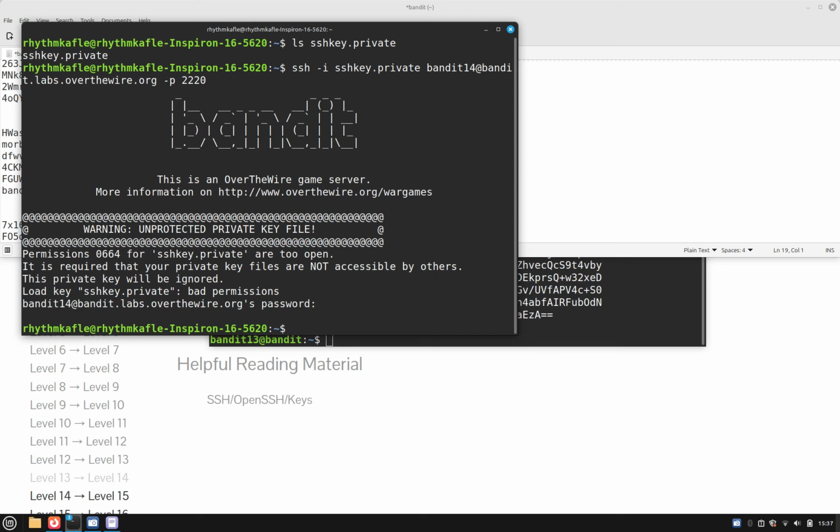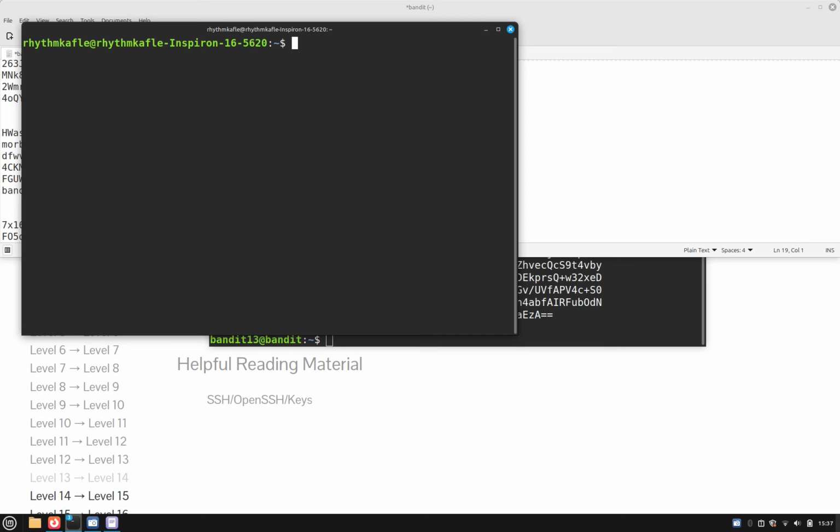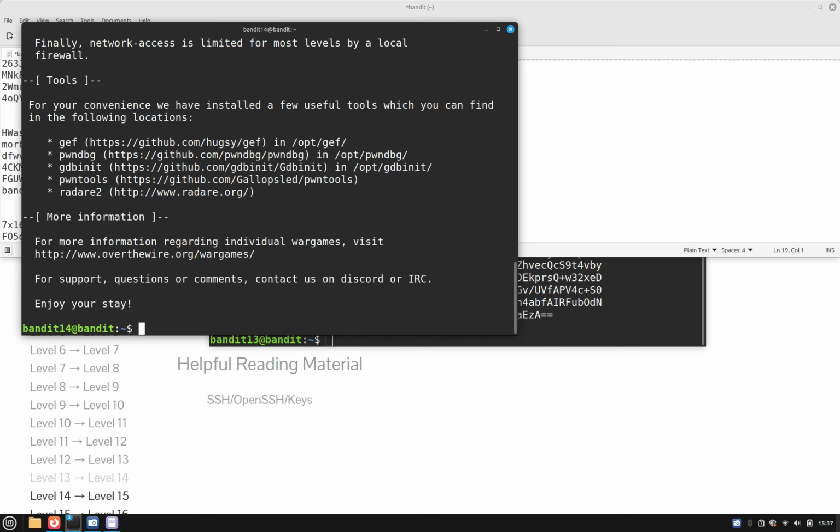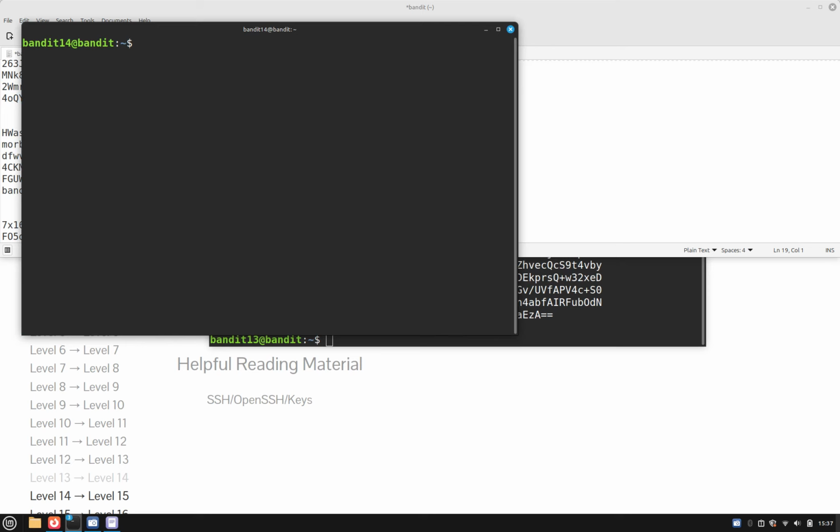All right. So I think we have to change the permission of this SSH key to 600. So what does 600 mean? That is not in the scope of this video, but it's just giving a certain permission to the SSH key file. And if we do this again, it should work. Alright, so we are finally in Bandit level 14.